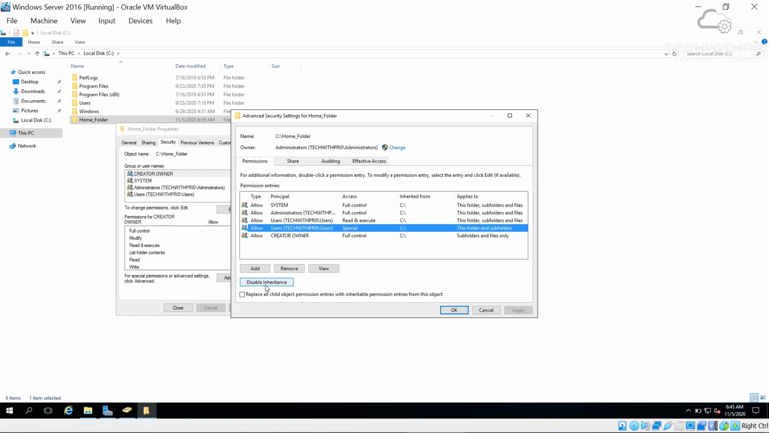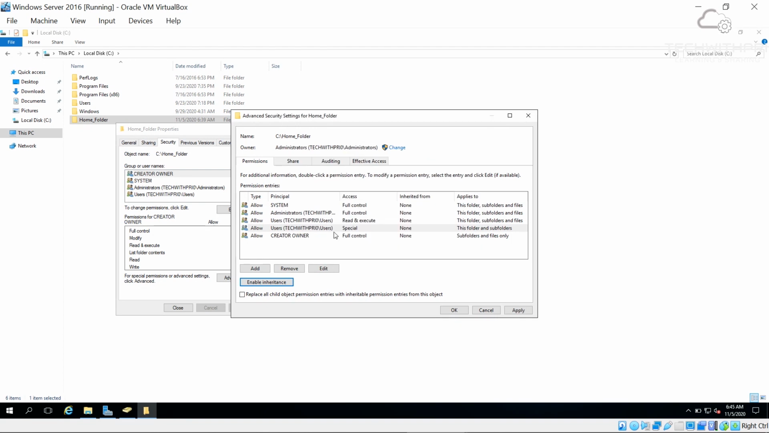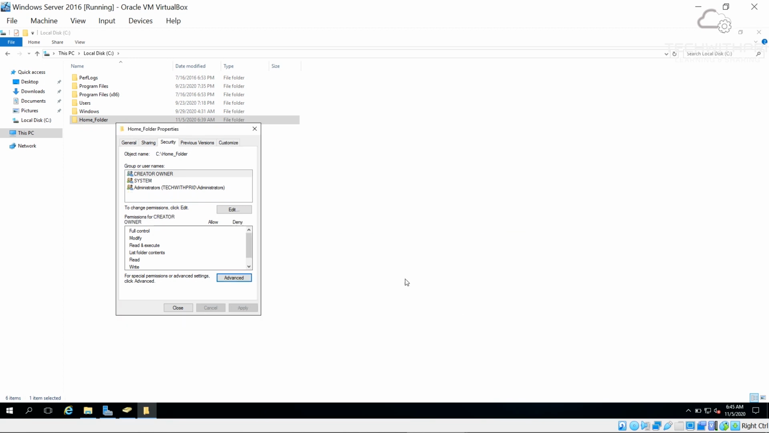As you know, the meaning of inheritance is to inherit the property of the parent. Here we do not have any such concept, so we'll click on disable inheritance and choose this option to convert inherited permissions into explicit permissions on this object. Okay, so I'm going to click on that, and then I will remove these users, and then click on apply. That's the thing you need to do.